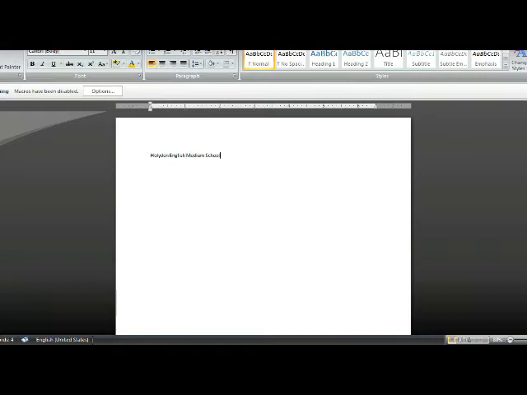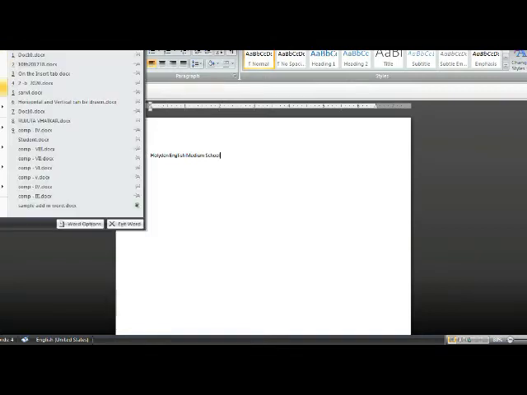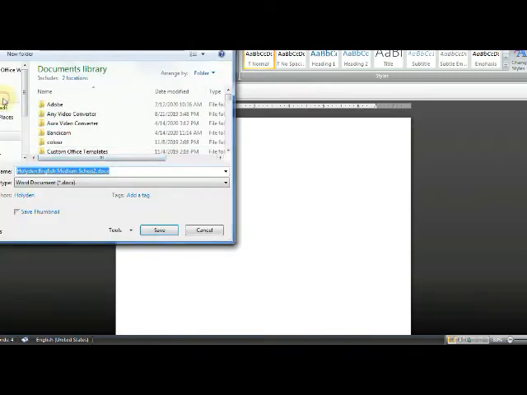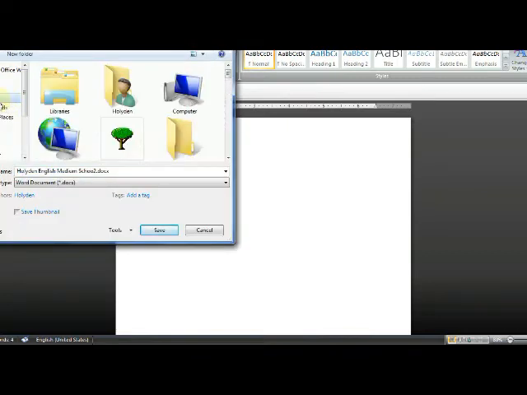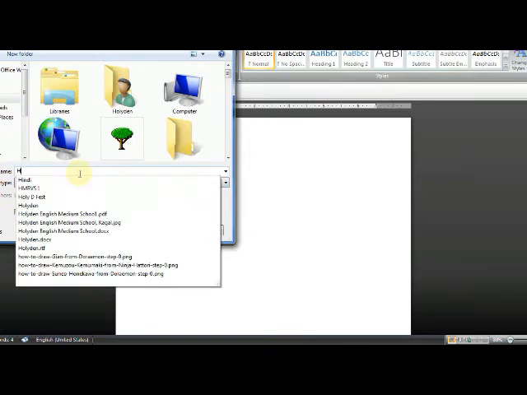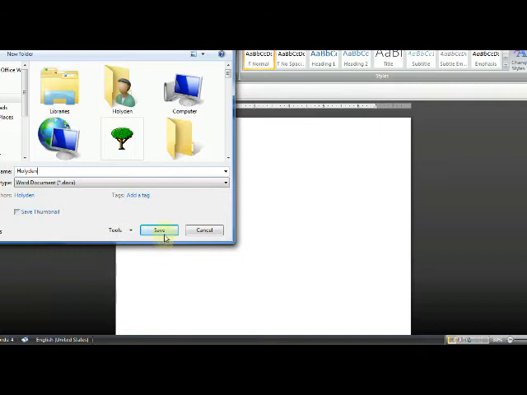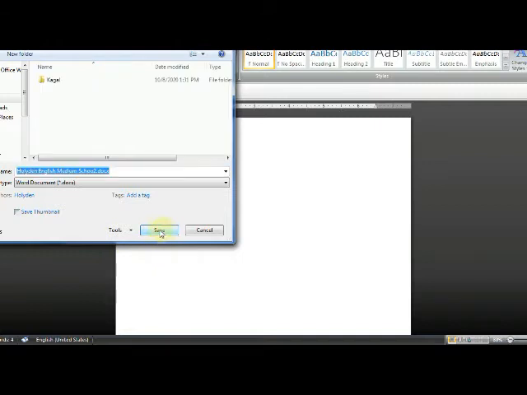So go to the office button, then go to save, then you have to choose any location. Now we have to save it on the desktop. And with which name do we have to save it? Now we have to save it with the name Holiday. So type here Holiday, then click save. Understand?